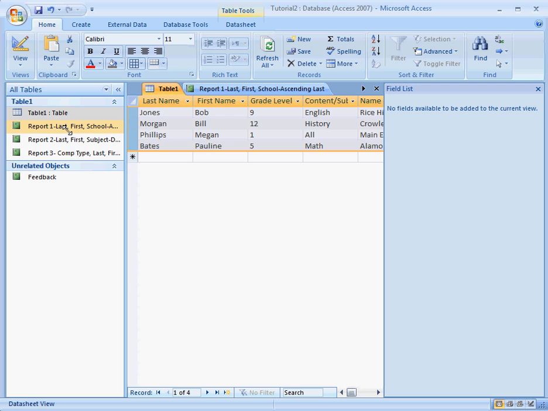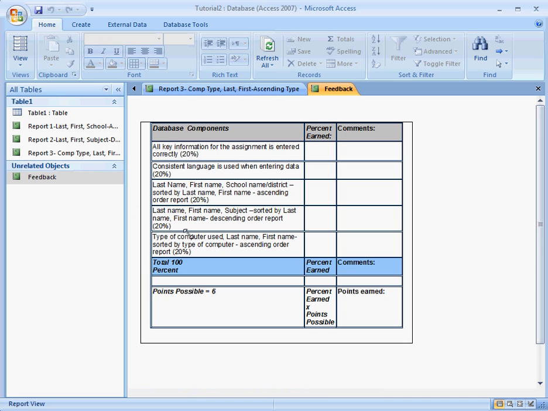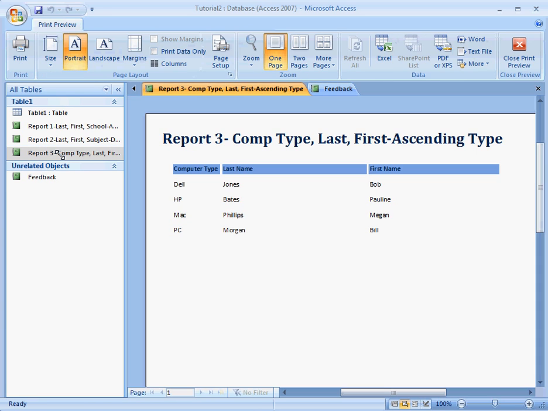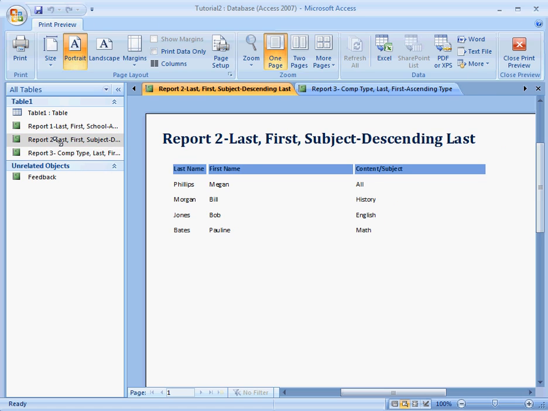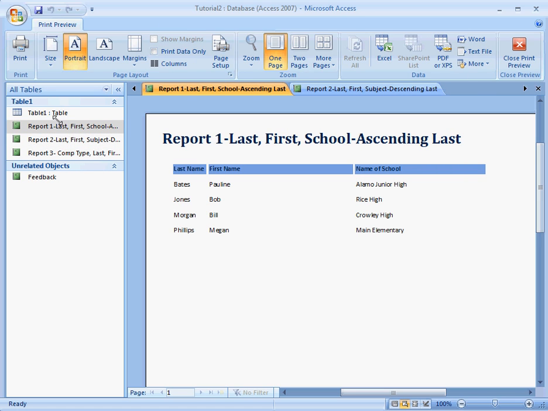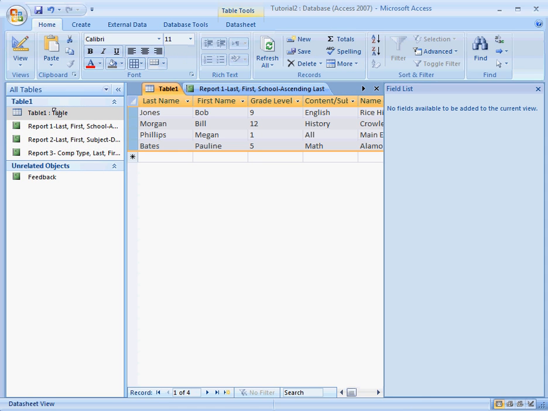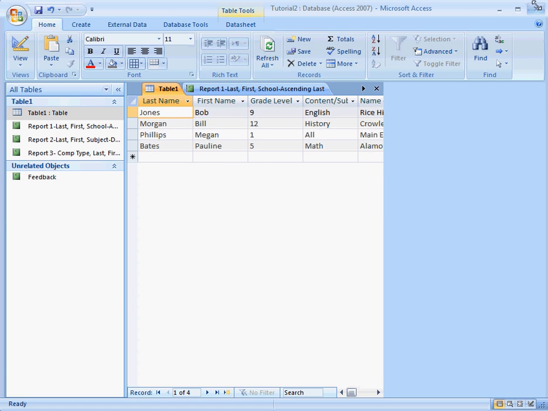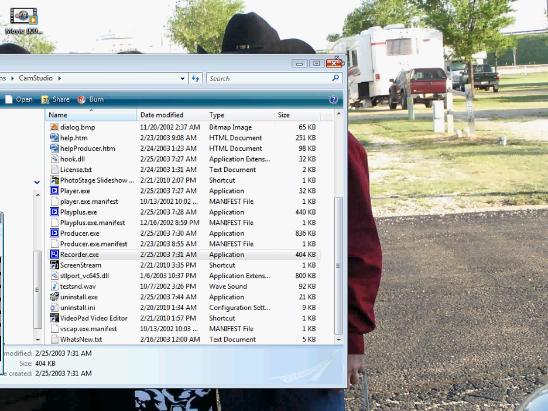Now, all of your reports have been created. You have your sheet that has your template so that I can enter information in it. All your reports are in order. Your table data has been entered. Click Close, and all of your reports are automatically saved in your program.